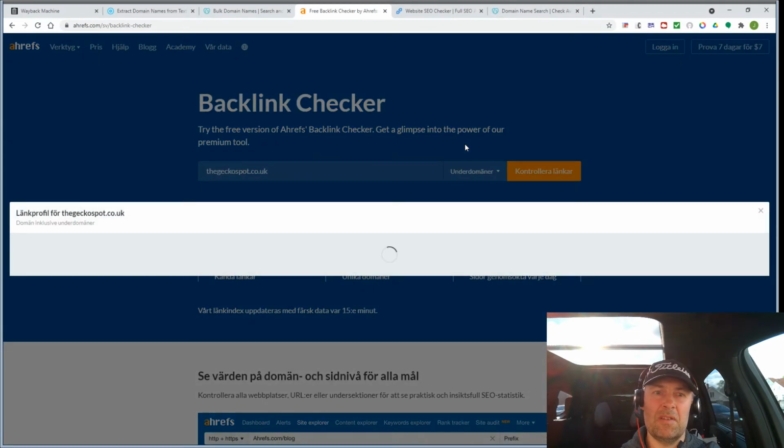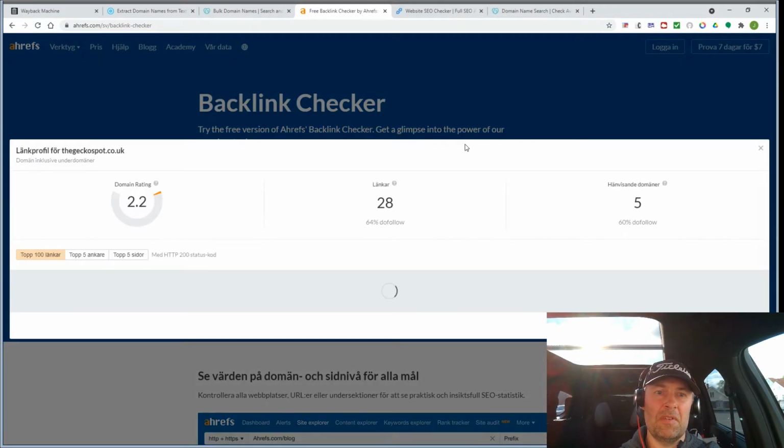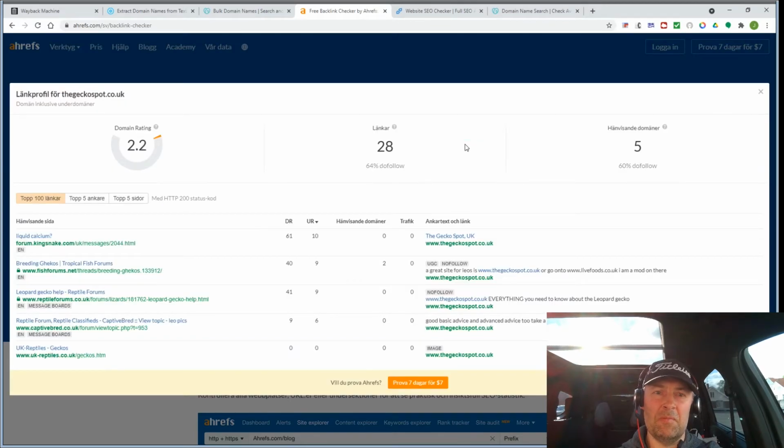thegeckospot.co.uk sounds like a really good name, and it's not an awesome domain rating, but still it's some kind of domain rating compared to just starting a new website with a brand new domain. It's having 28 links from 5 distinct domain names, and if we look at where those links are coming from, it's coming from a forum, another forum, and they seem to be related to the topic of geckos, and there seem to be legit links. And it's a UK domain as well, which is great.